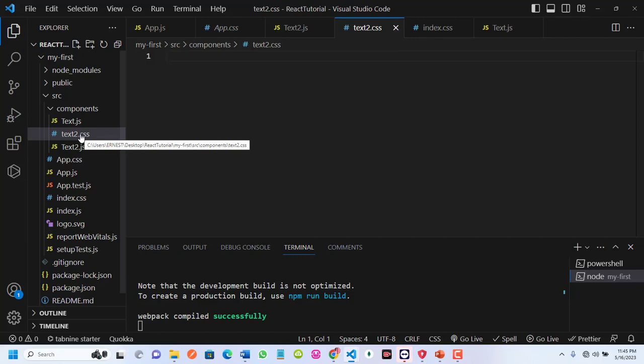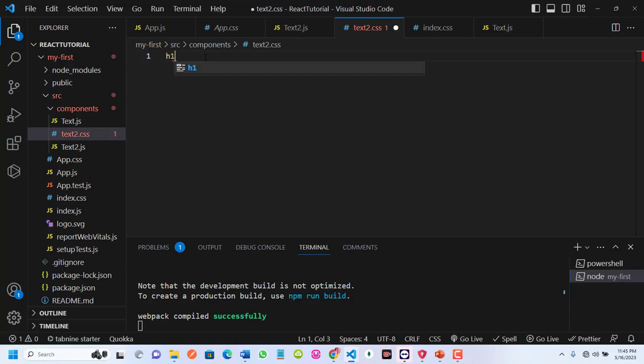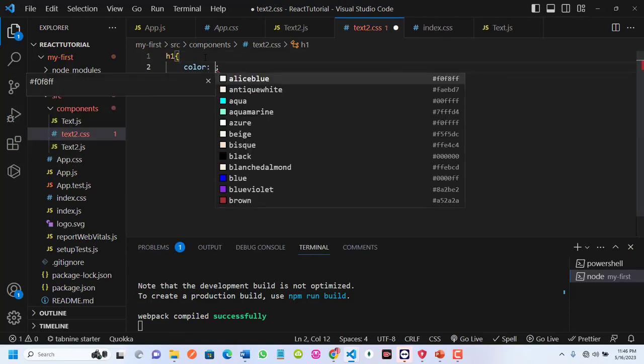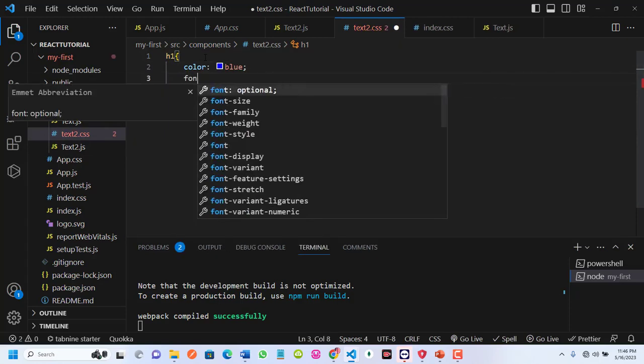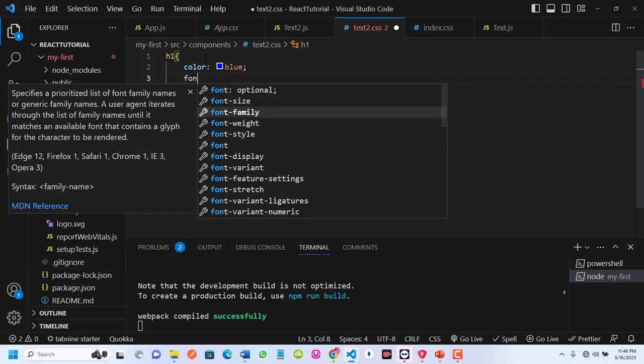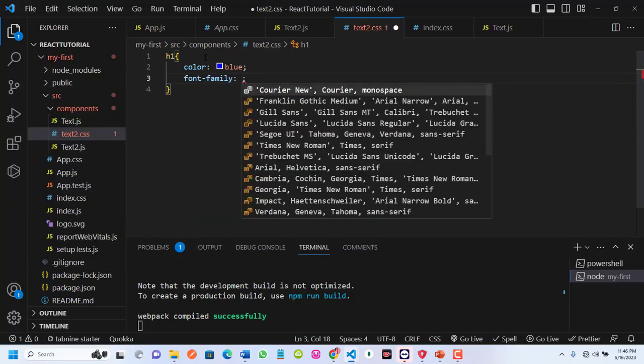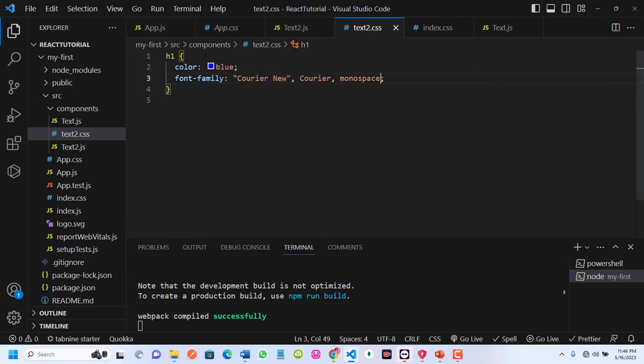The extension is not .js. Do you understand that? It is .css. That's why I use a small letter here. So if I come here and I say H1 and I say color, I want the color of this H1 to be, let's say, blue. I want the font family to be, let's say, Carrier. I save this. So this is text2.css.